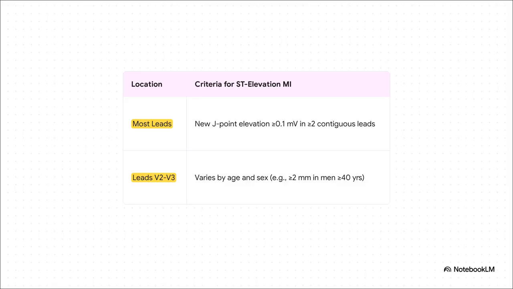Now, don't worry about memorizing every single number on this slide right now. The point is this: calling a STEMI isn't a gut feeling. It is a diagnosis based on very specific objective criteria. You can't just eyeball it and say, looks high.